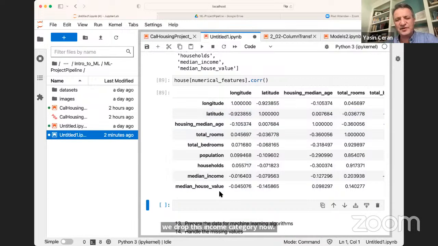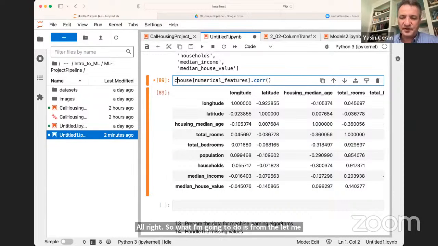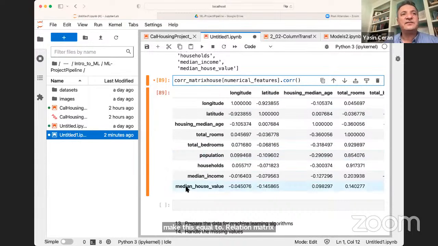Let us sort the correlation in order, so that let's see which variables are actually highly correlated with our median house value. All right. So what I'm going to do is make this equal to the correlation matrix. I'm going to select this median house value row from this correlation matrix, and then sort it out.